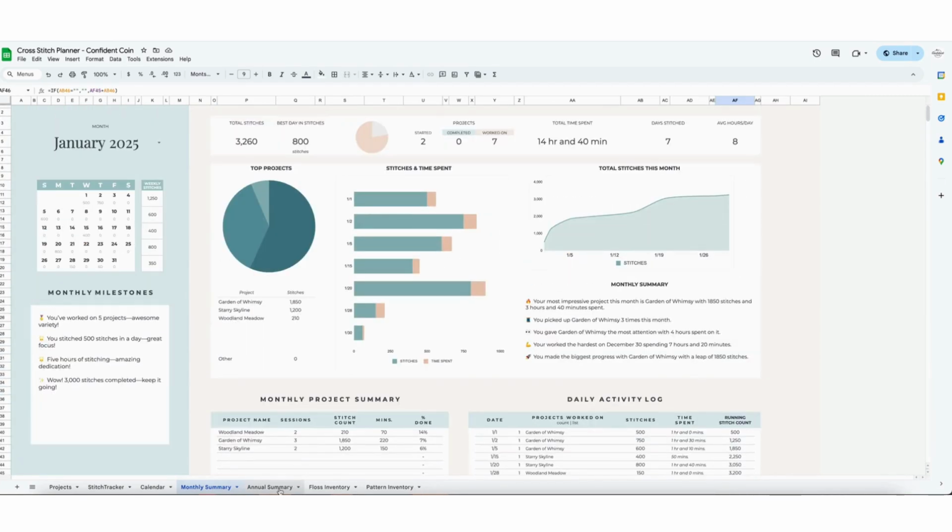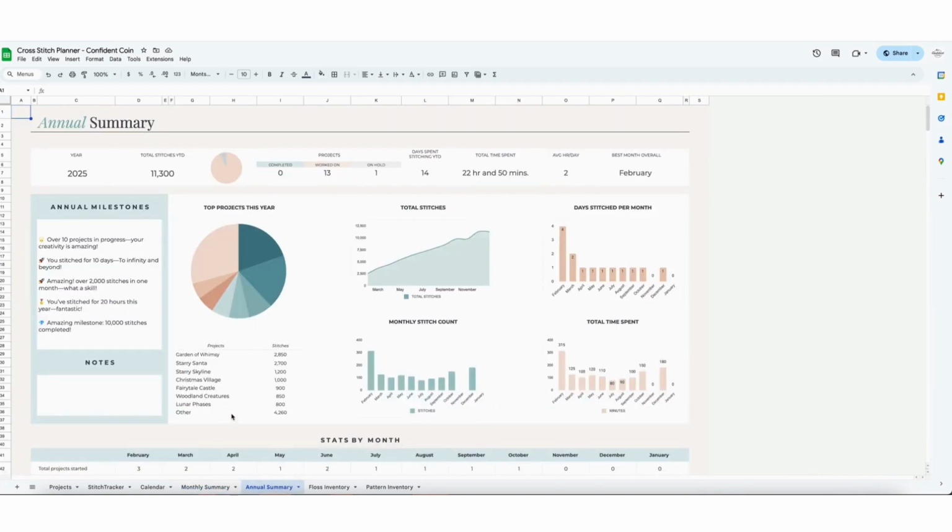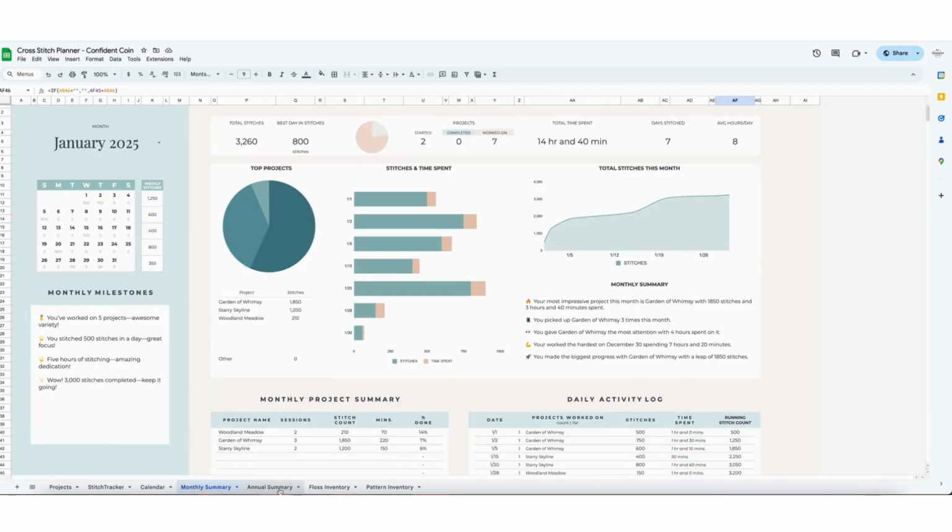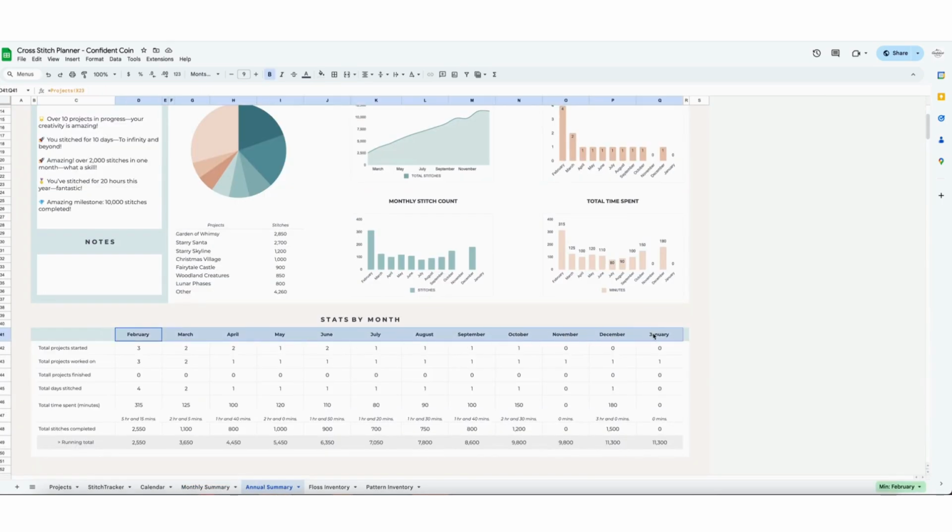Next, we are going to look at the annual summary tab. The annual summary tab is a summary of the entire 12 months that you are working on. So you can see here the months that we are looking at.